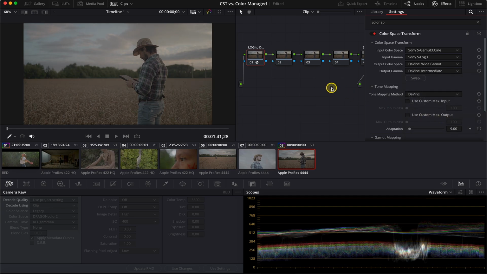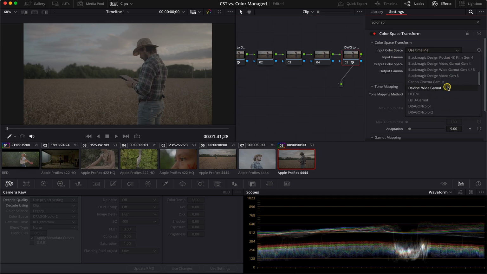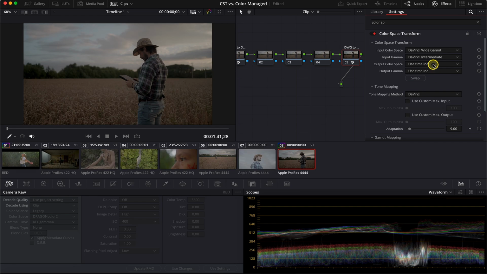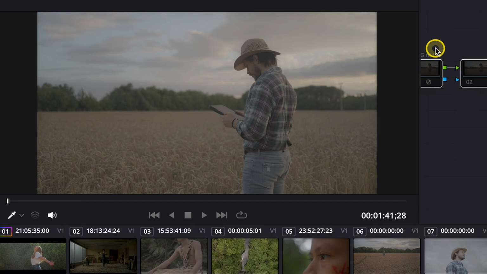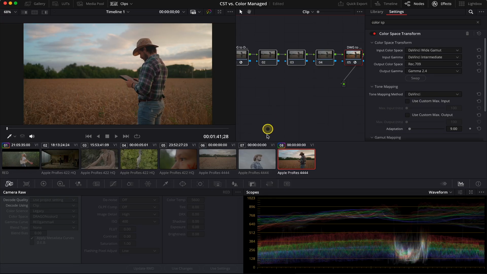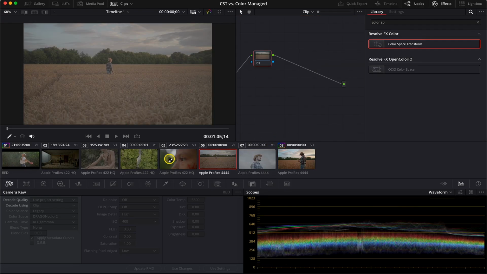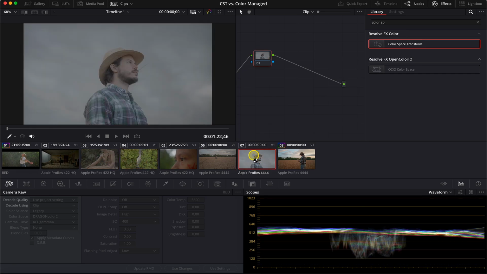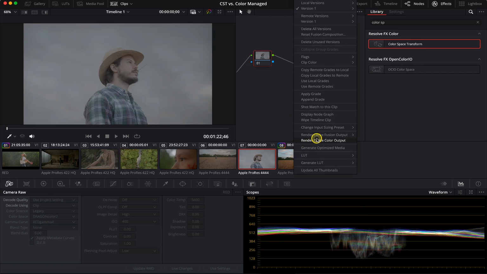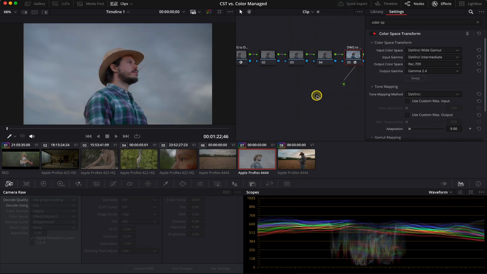Okay, so now let's move to the last node. And here we'll be converting the clip from DaVinci Wide Gamut Intermediate to Rec. 709 Gamma 2.4, as this is my output color space. Okay, and this is our clip before the conversion and after. And now we need to color manage other clips on the timeline the same way, obviously. Some of the clips are also Sony like this one, so I can just copy and paste the node tree from one clip to another.